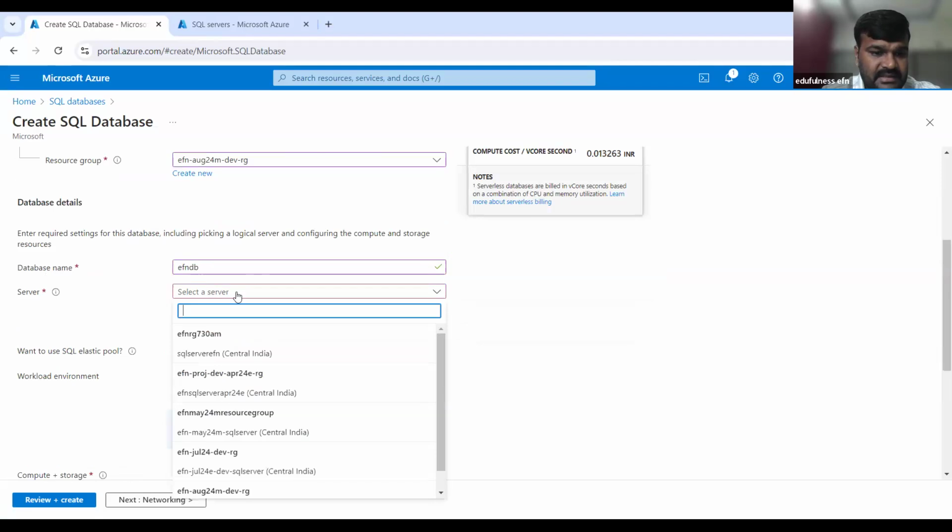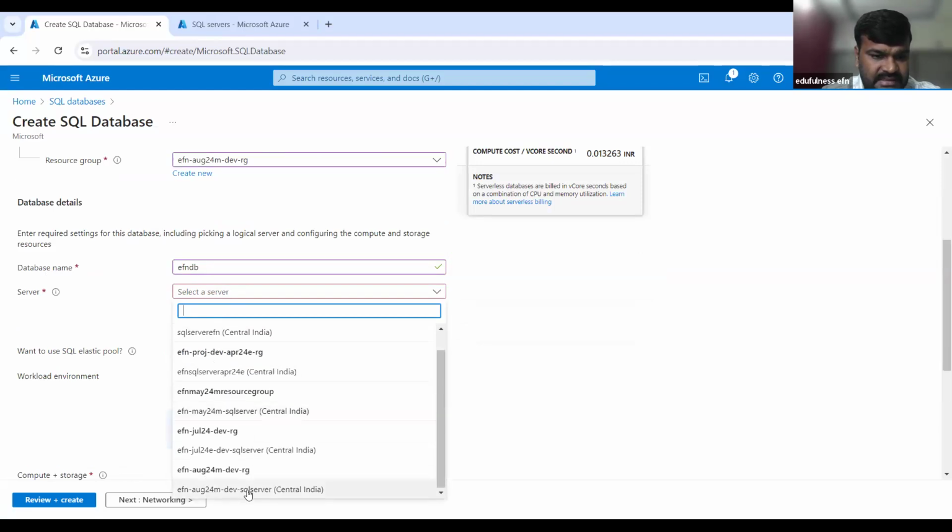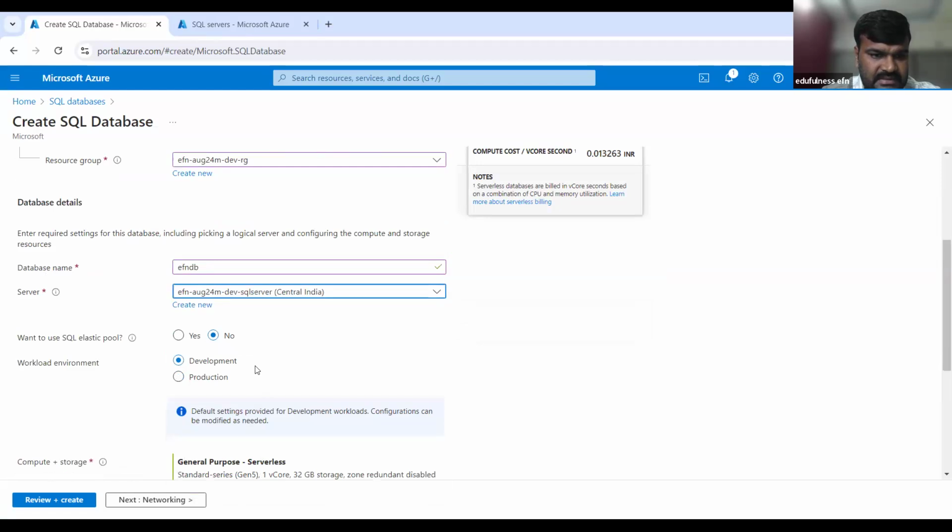And what is the server? I have multiple servers. Under which server are you creating this database? Whatever we created just now, that is the August one. Of course, you can also create a server on the fly. It will ask the same as how you created it earlier.